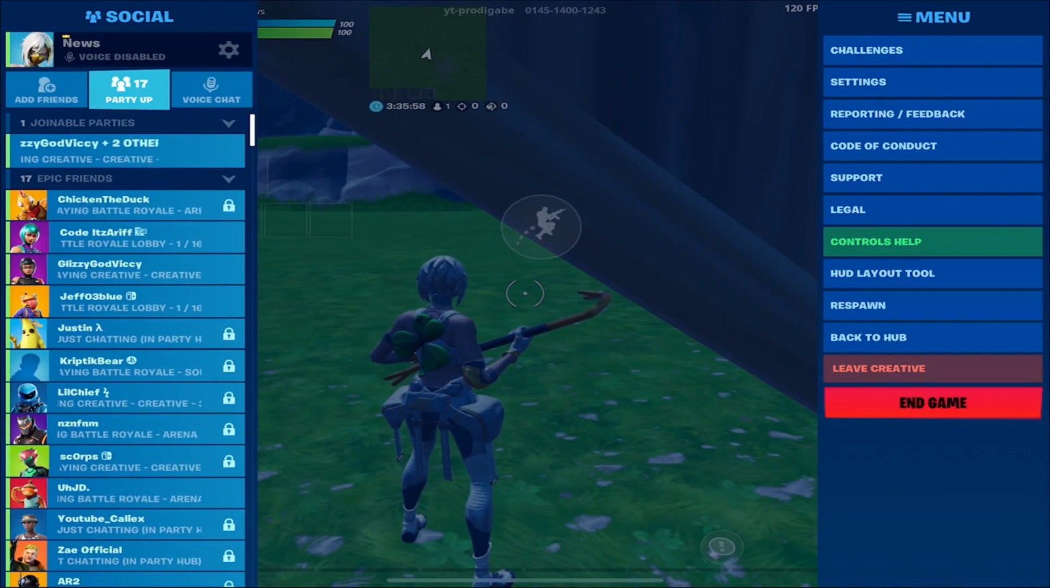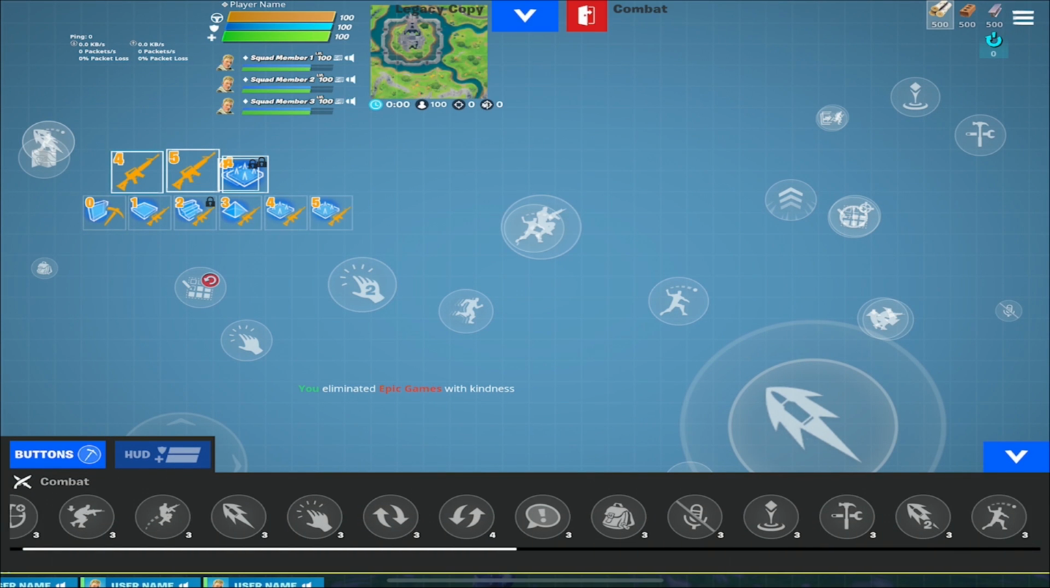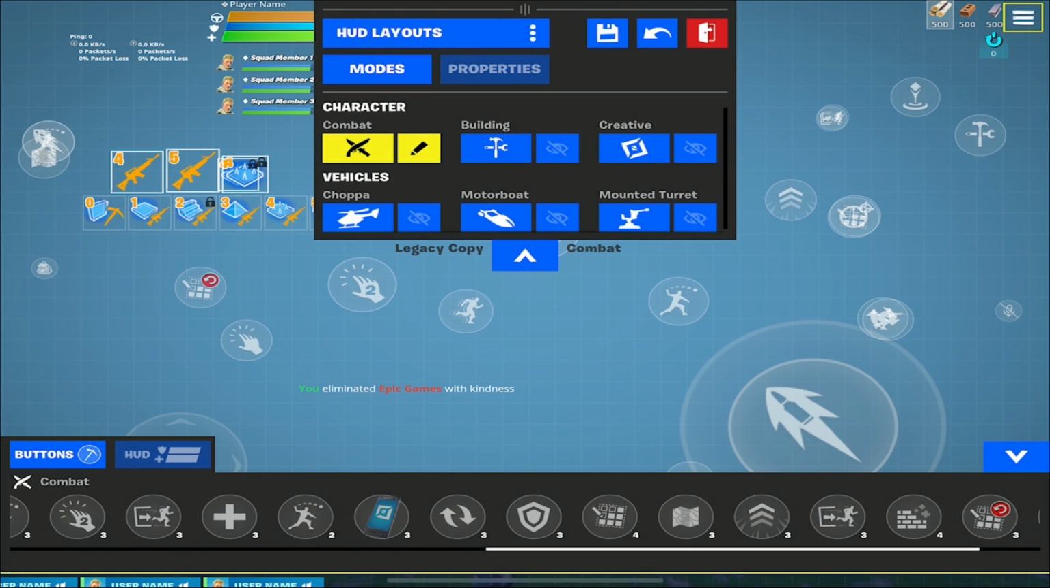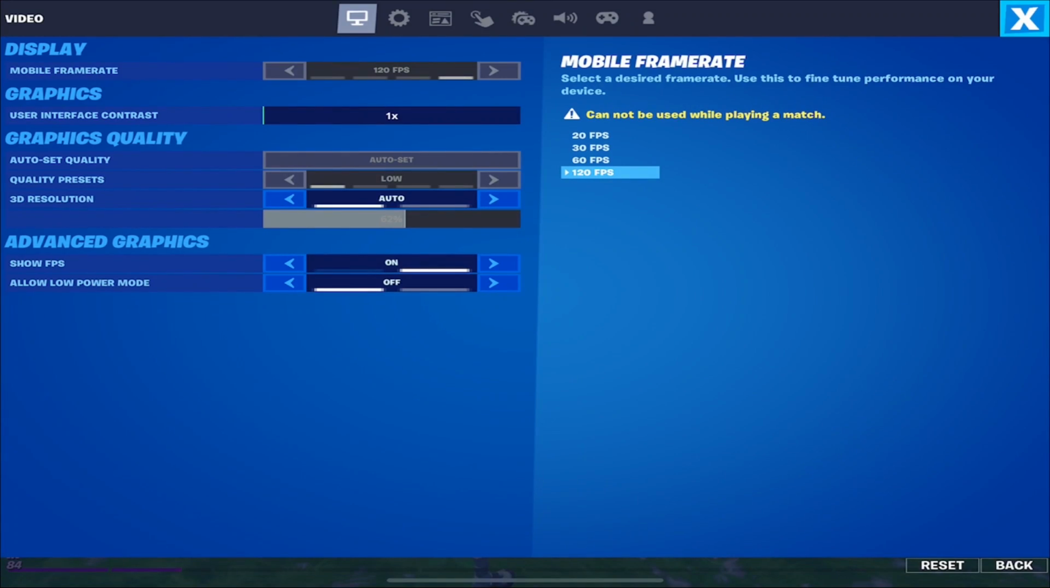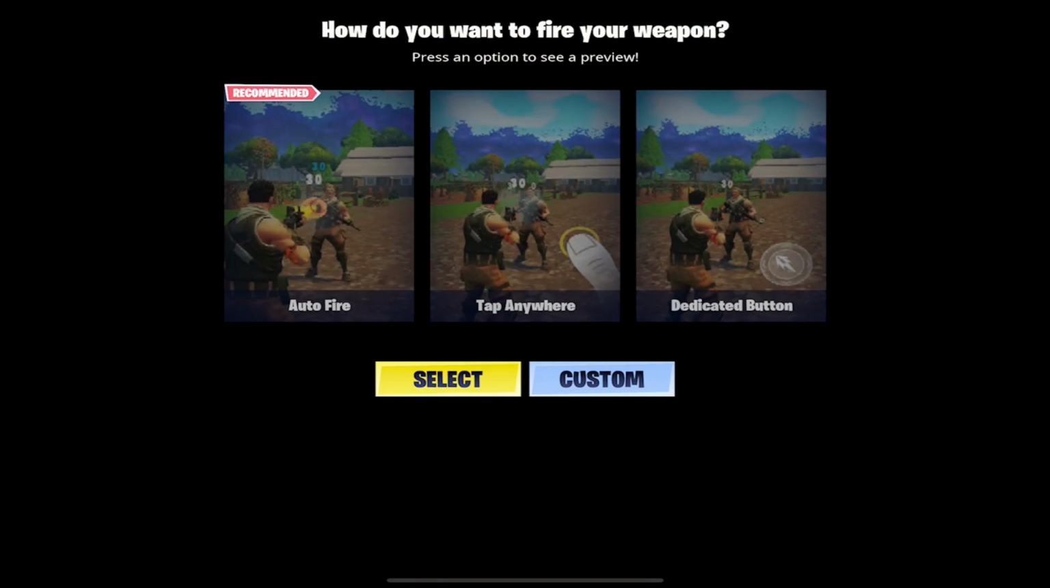But the other main question a lot of people have been telling me is that they do not know how to switch between fire modes. And I actually do know how to do this. All you got to do, obviously, let's exit out of here, go into your settings, go over here, and there should be a little select fire mode at the top.